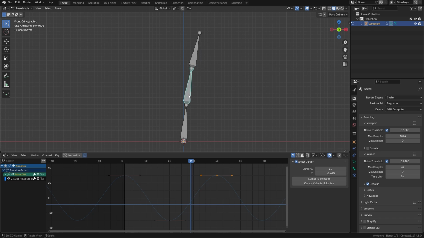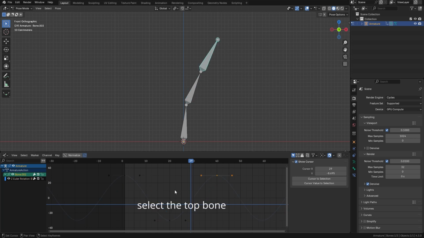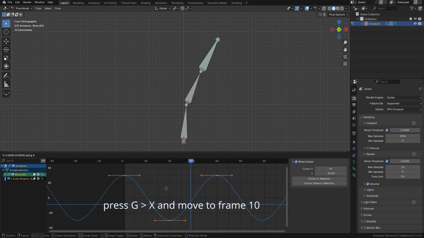Let's select the middle bone and in the graph editor select all and press G and X to move the first keyframe in the graph to frame number 5. Now select the top bone and move the keyframes to frame number 10.